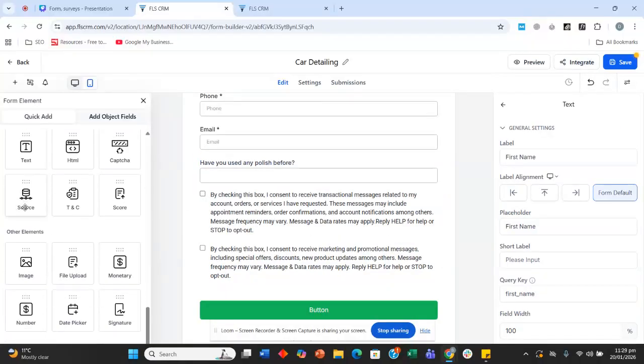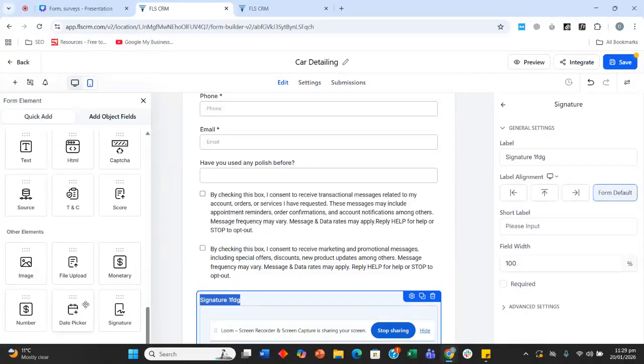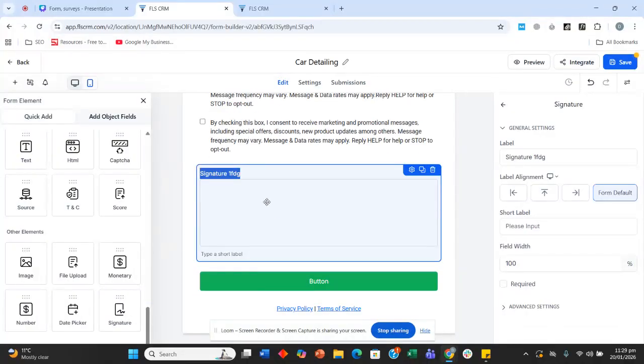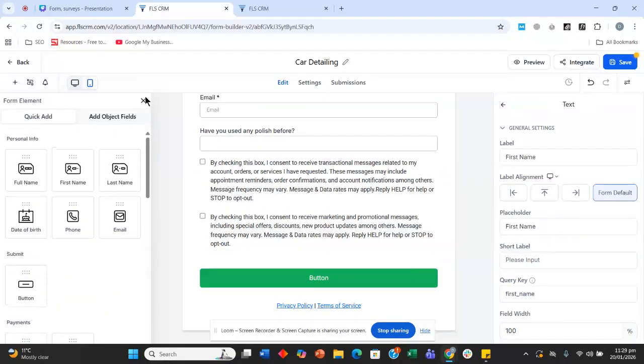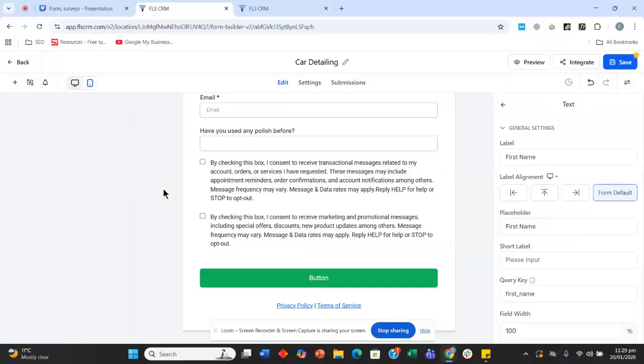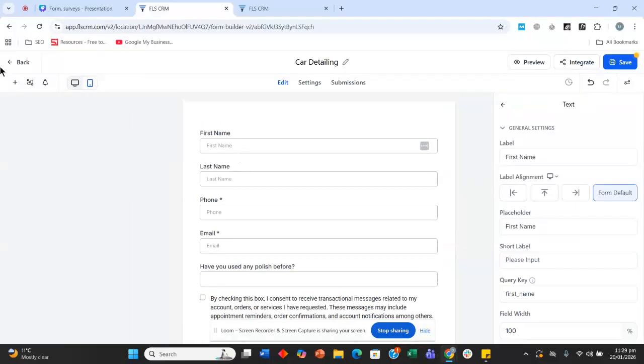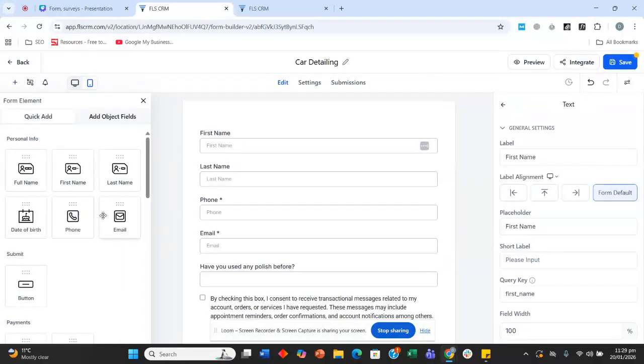Then there is date picker and signature. If you want to have the signature of the lead, you can add this field here. And so these were the overall elements that you can add in a form.